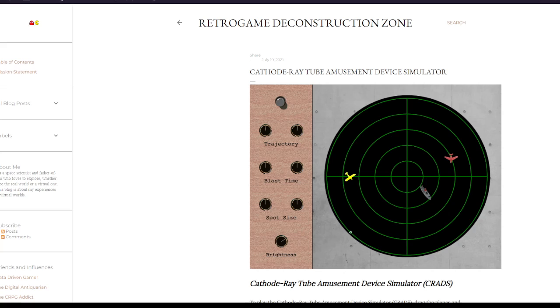So essentially, what this is saying is it's not really a video game, and secondly, it doesn't exist. You can't buy this on eBay at all. The only way that we are able to play the cathode ray tube amusement device, which is a great name by the way, very straightforward, is through simulation.